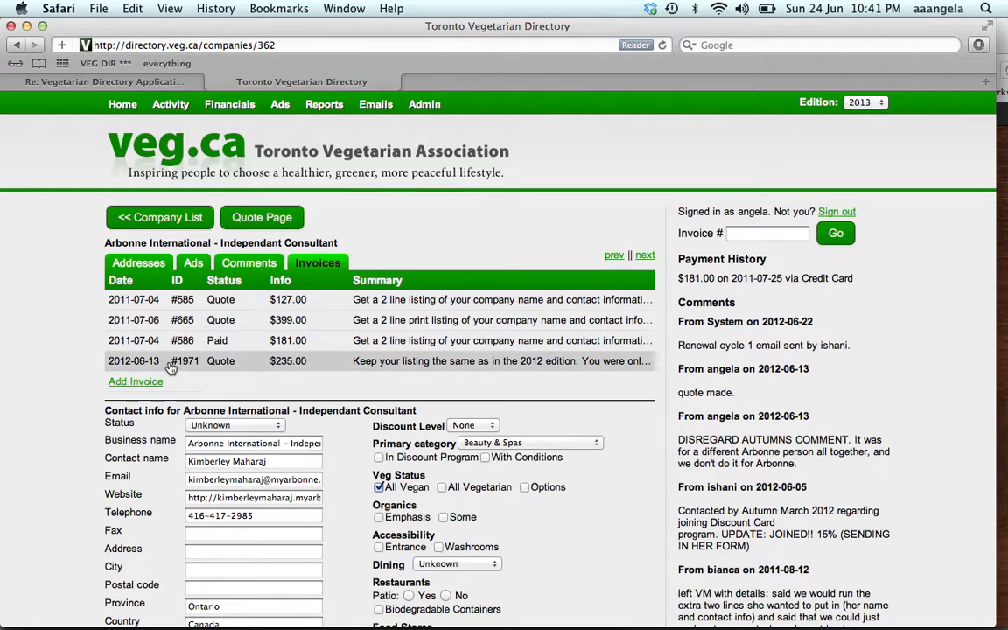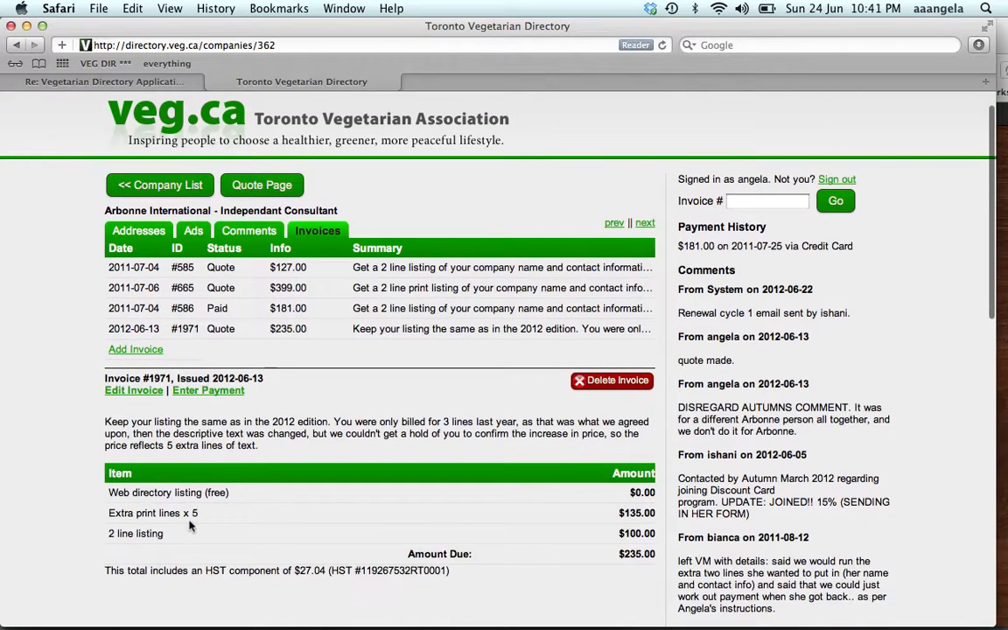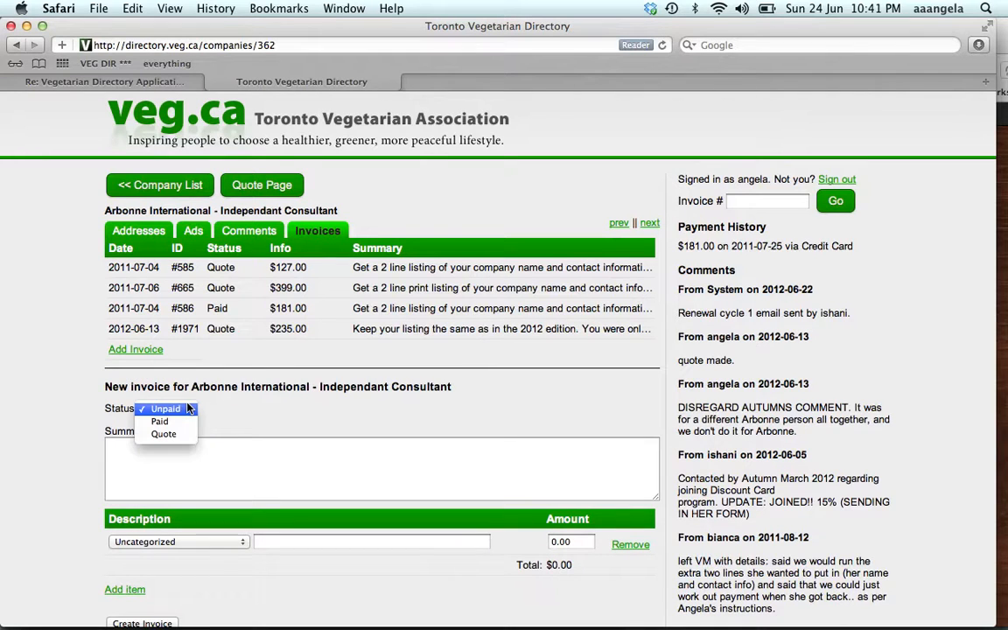So there's a couple things you can do here. You can either edit this, because she was at 5 lines and now she's going to go down to 3 lines, or you can just make a new invoice. This one isn't very complicated, so I'm just going to make a new invoice. I'm going to call this one an unpaid invoice because she's told us what she wants.